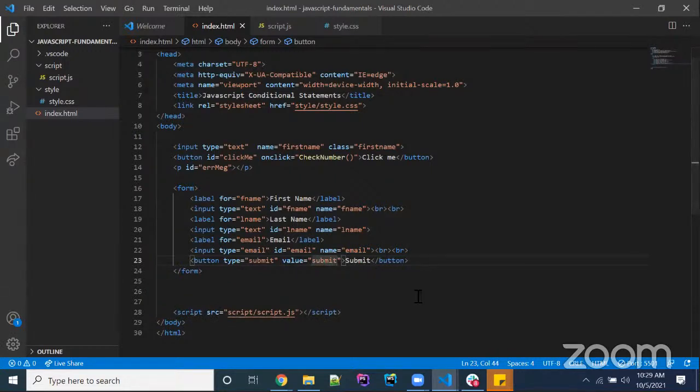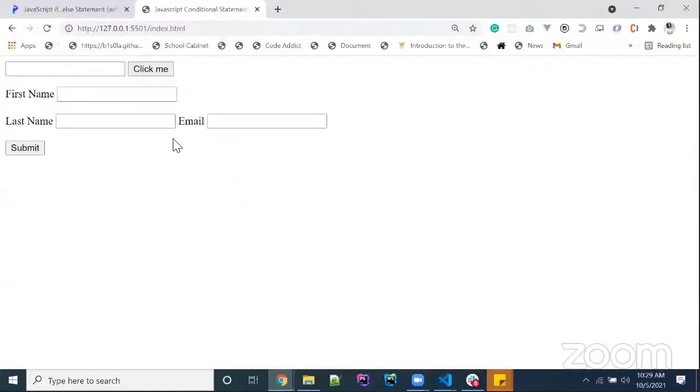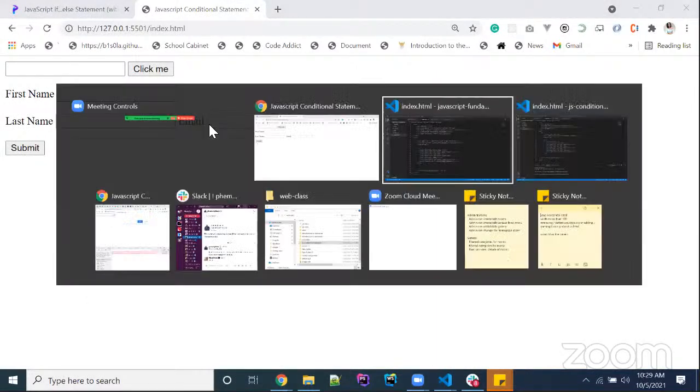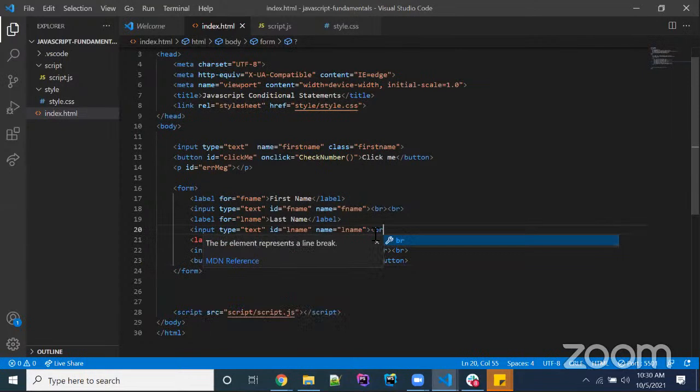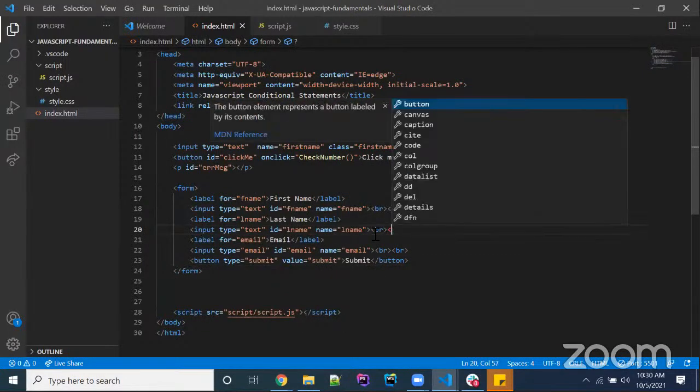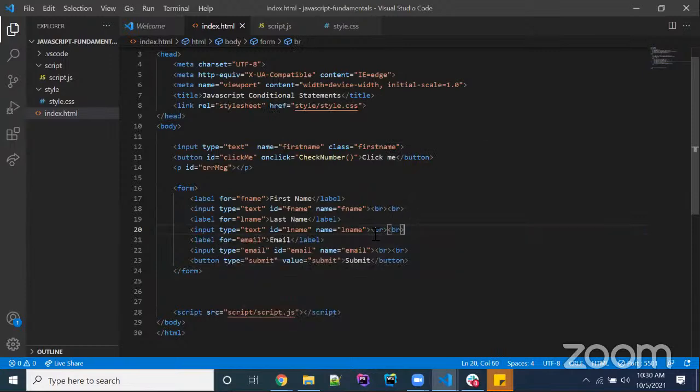Okay, so let me see what we have on the screen. Okay, so this is what we have. This is not really looking nice. Well, when you are doing your own, you can style it and make it look nice. Today, we don't want to focus on styling. So I will break that down here.